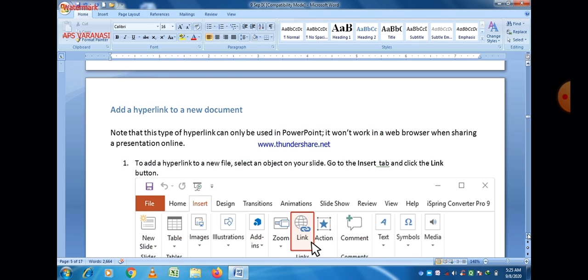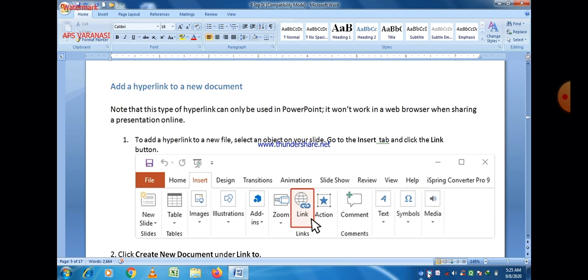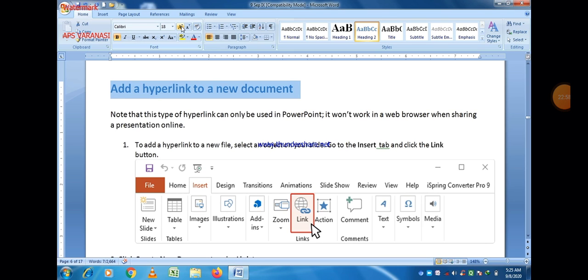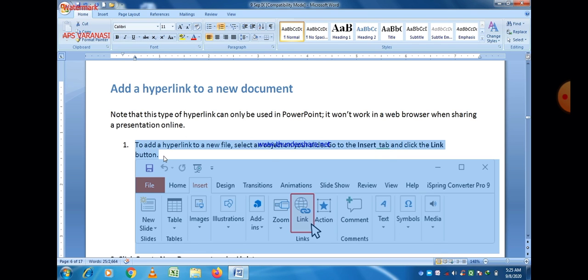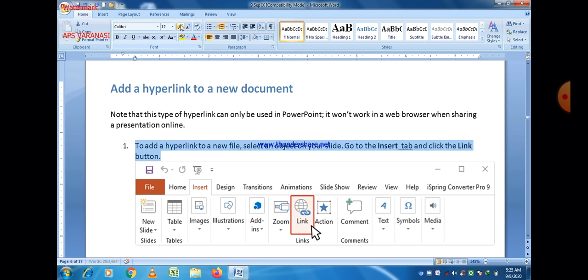And then our next topic is add a hyperlink to a new document. So note that this type of hyperlink can only be used in PowerPoint. It won't work in a web browser when sharing a presentation online.